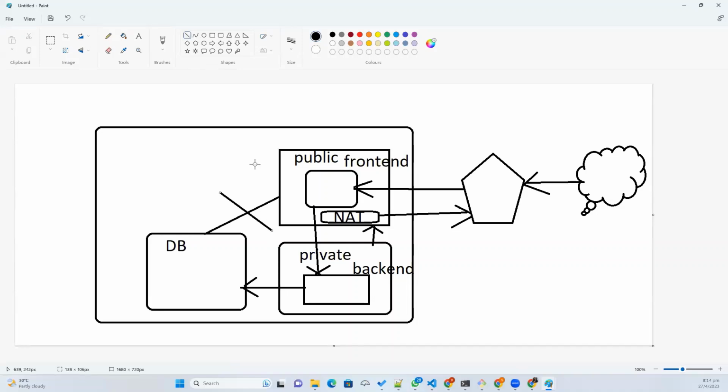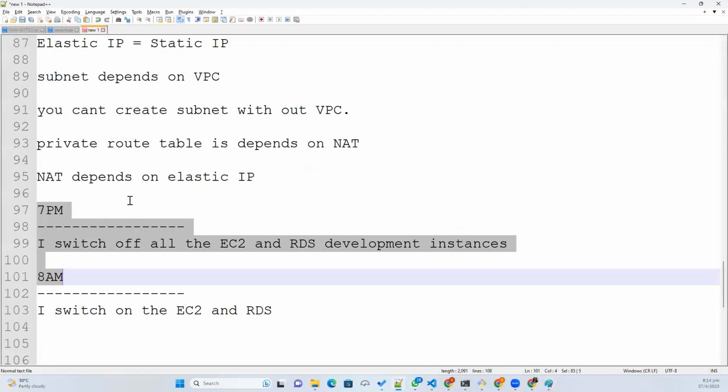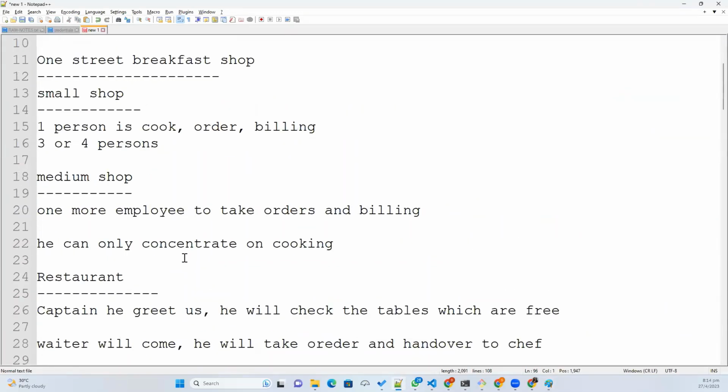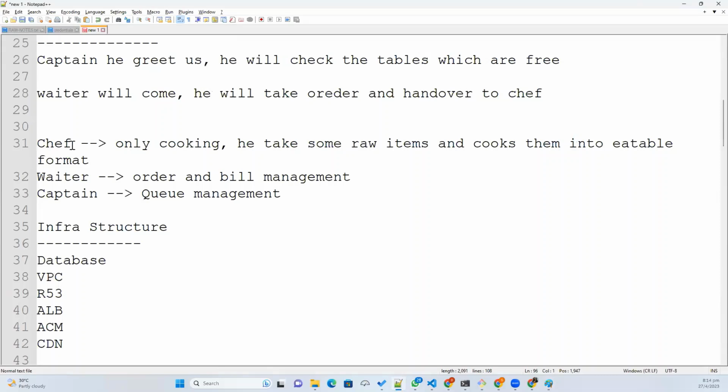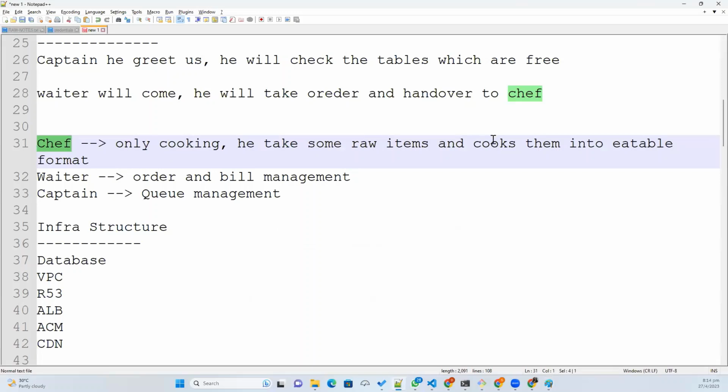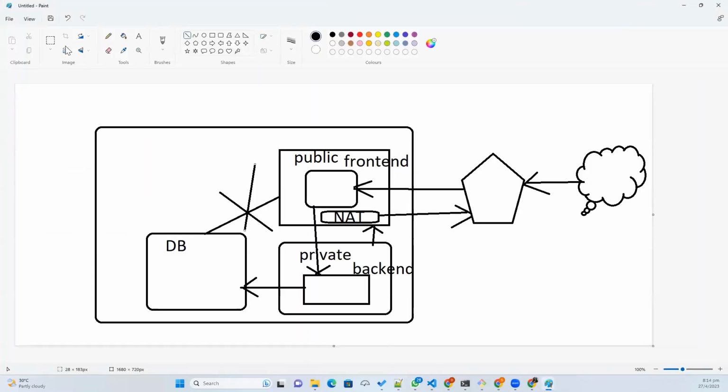We don't allow this one. Okay, understood? Yes. So let's discuss this example again. As a customer, you want to see the chef or not? No, you don't want to see the chef. So that's why the chef is the backend. And you don't want to see the raw items, what they are cooking, what items they are using, right? Yes. So this is the raw data, like SQL data.